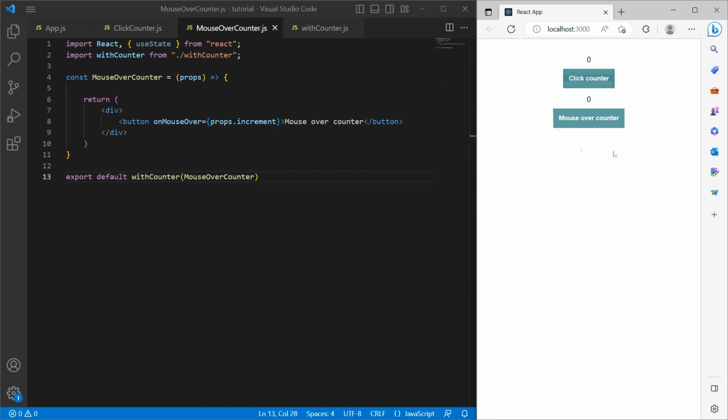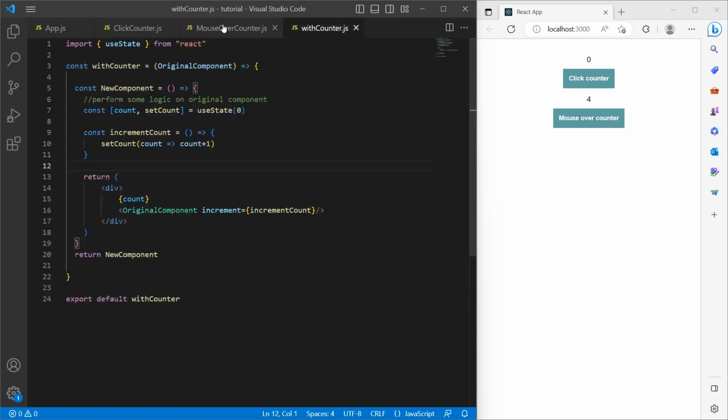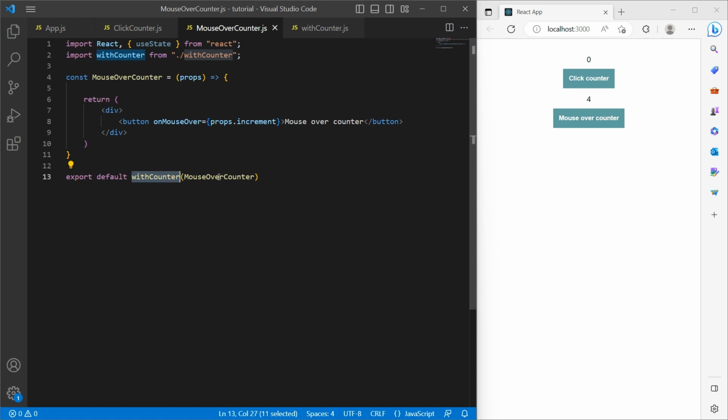So if I refresh, I see the count values set to 0, and if I mouse over, the count value is incrementing. So we have moved the common code to HOC, and we applied that HOC in these two components and made these two components simple. So this is how higher order components will be used.